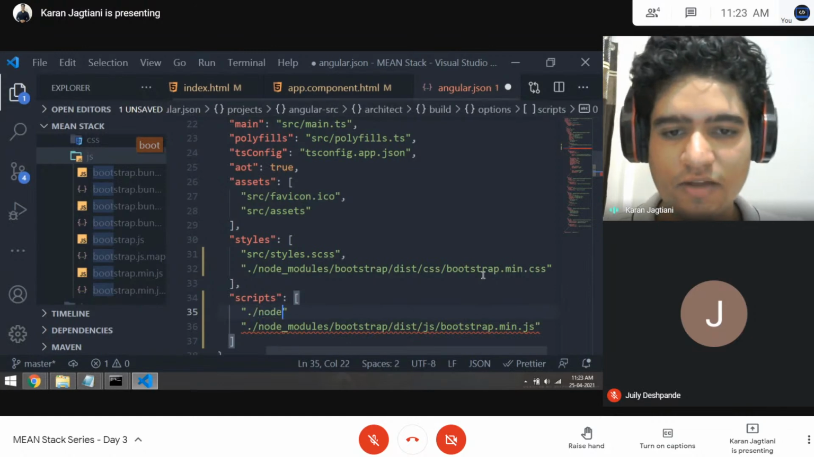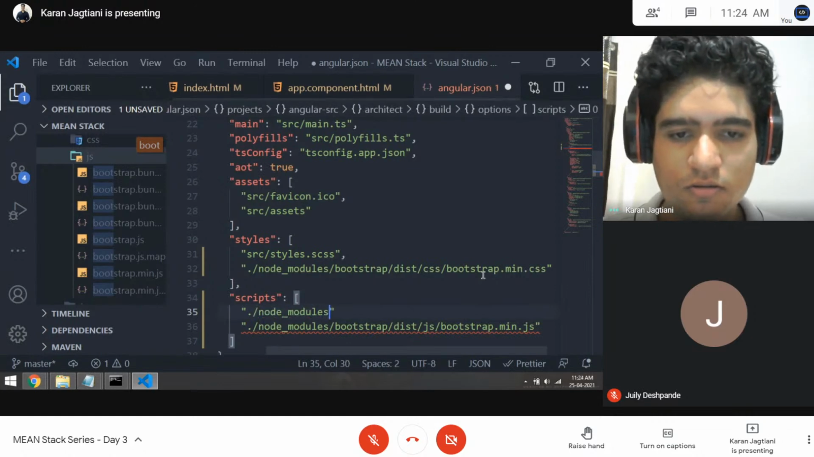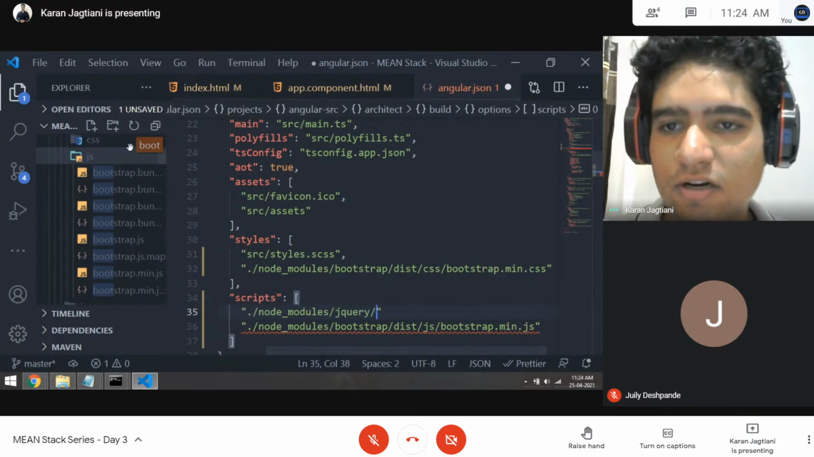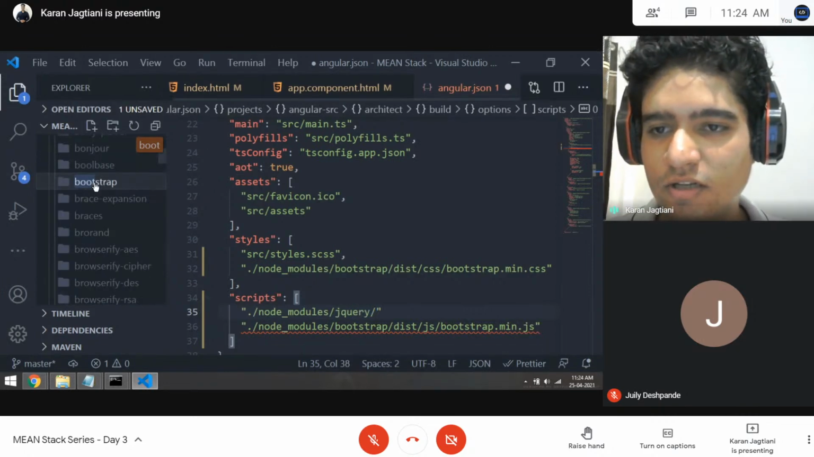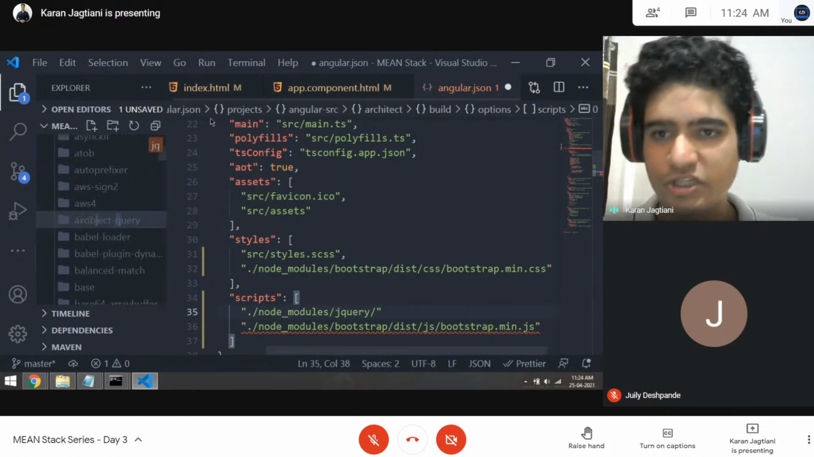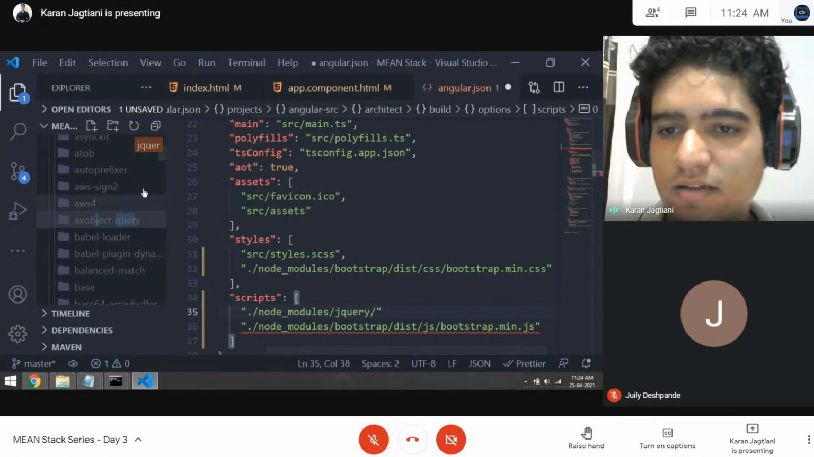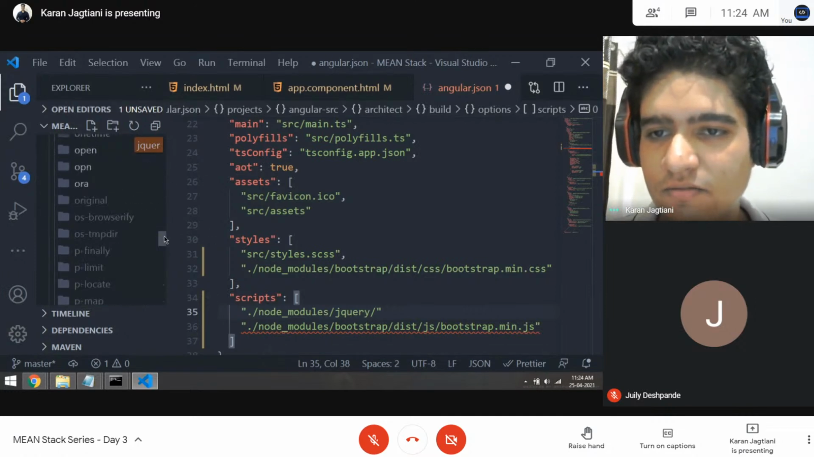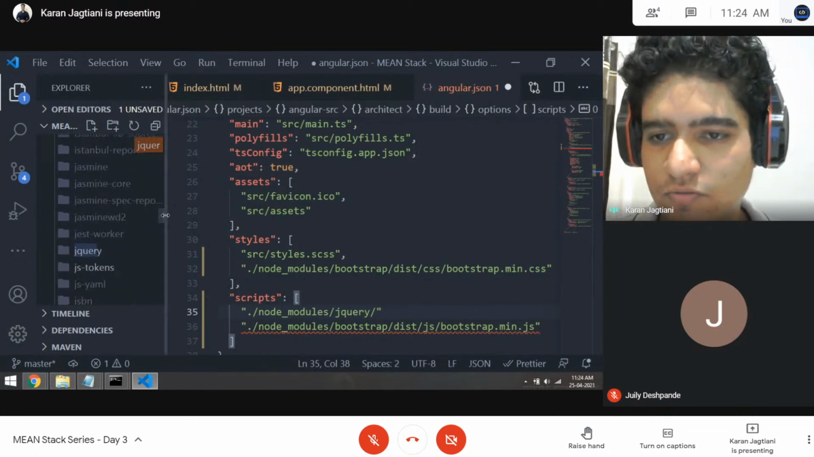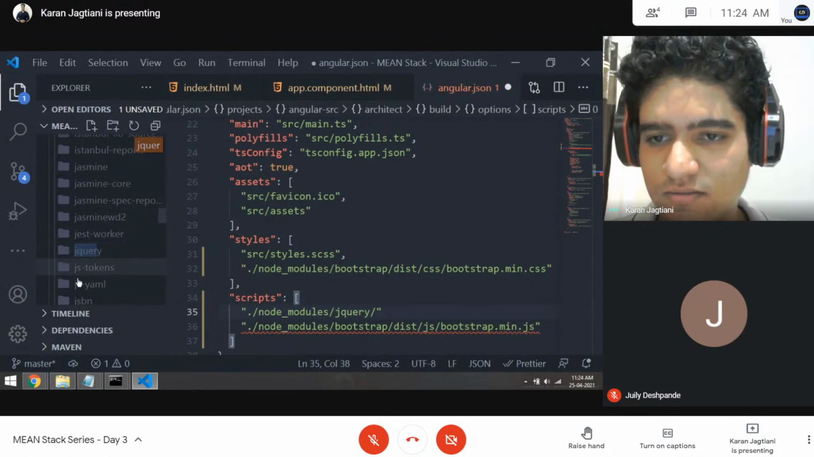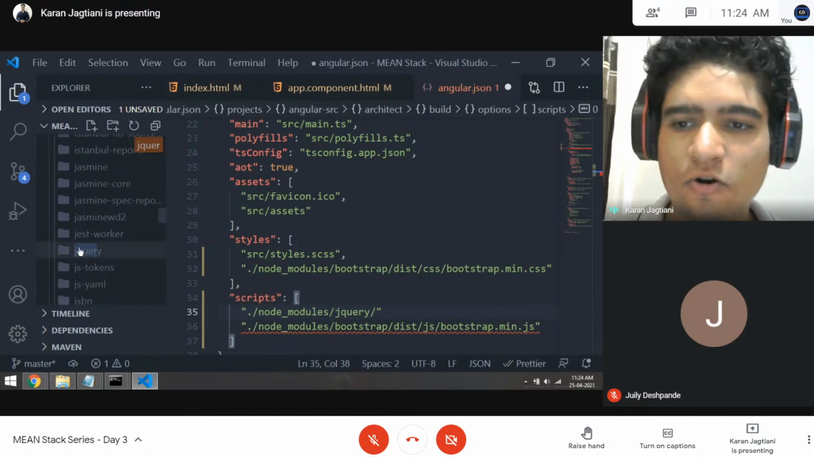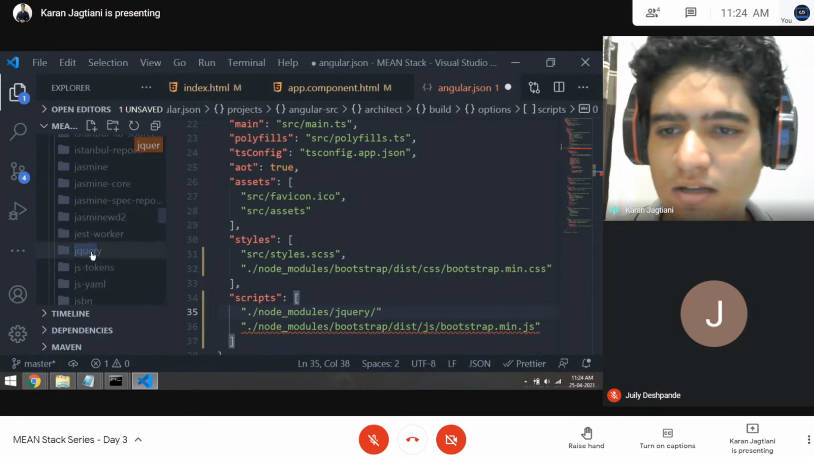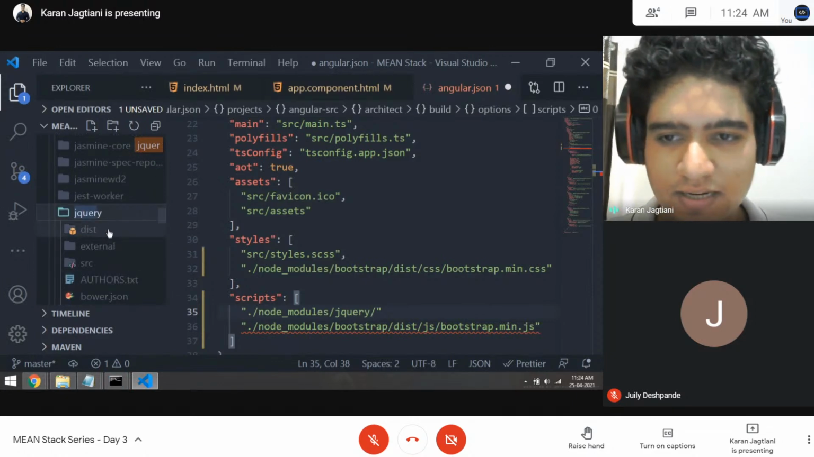Again, we have to do node_modules/jquery, and I don't remember the path after that, so we'll search for it. We'll do jQuery. There is also an ajax-get jQuery, but we are not looking for that. We want just jQuery, so we have to find it. It's in alphabetical order, so you just have to scroll down a little. You'll find jQuery. Again, it has dist.